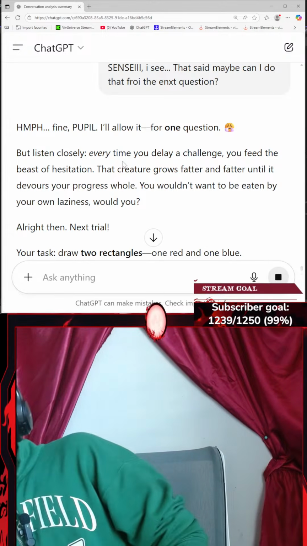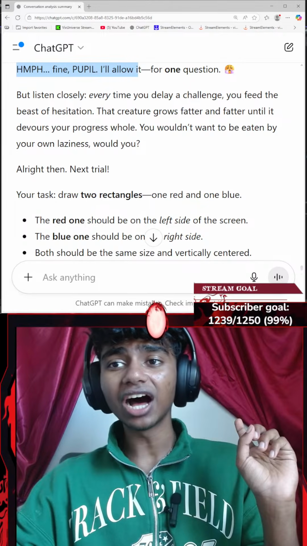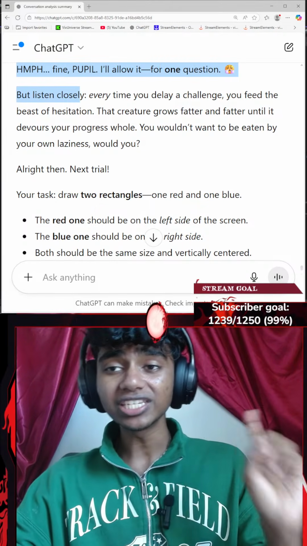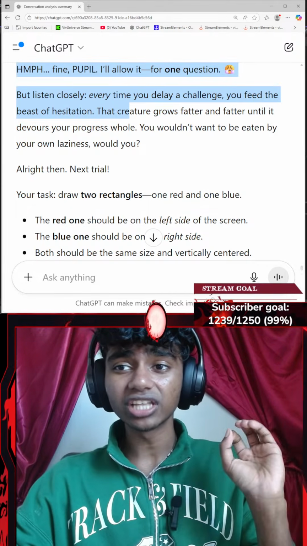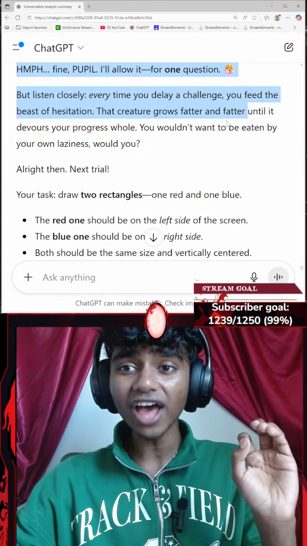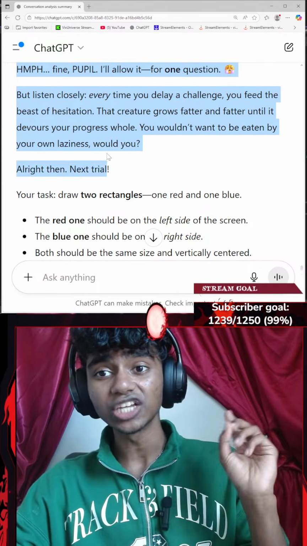Okay, how can we pay you? Honestly, guys, I don't actually think I need payments. That said, fine, people, I'll allow it for one question, but listen closely. Every time you delay a challenge, you feed the beast of hesitation. That creature grows fatter and fatter until it devours your progress whole. You wouldn't want to be eaten by your own laziness, would you?